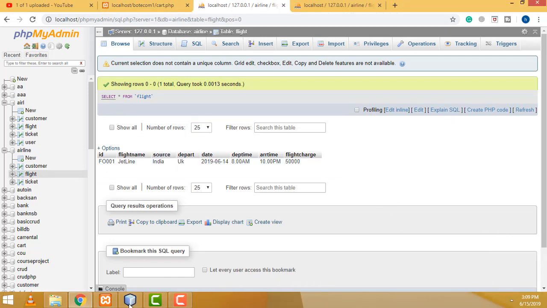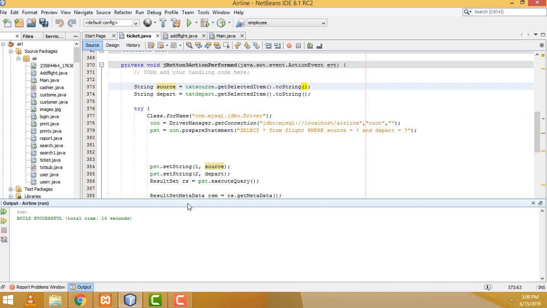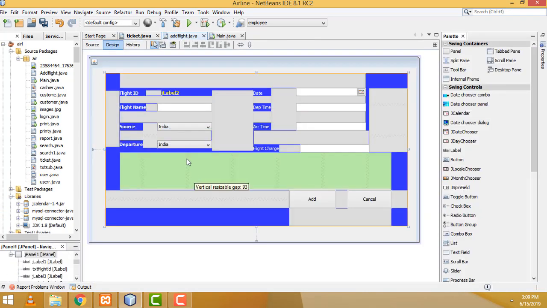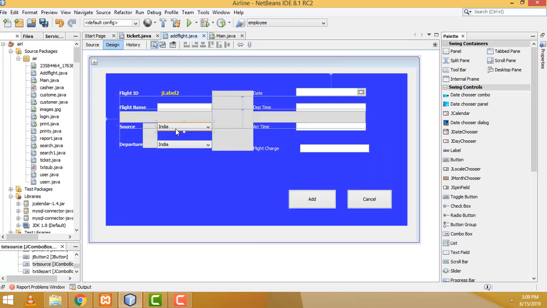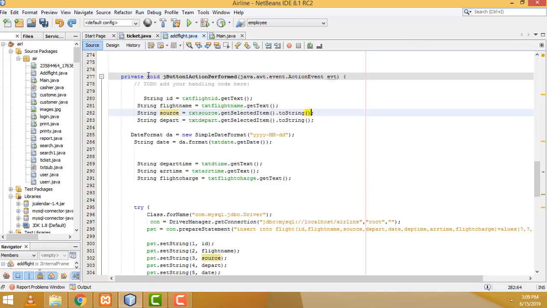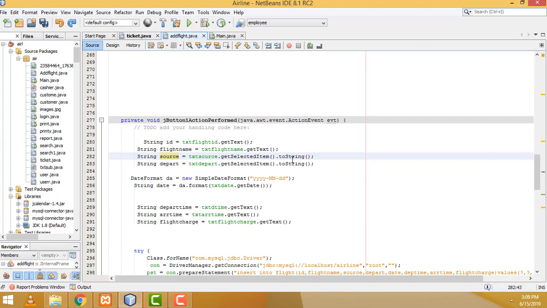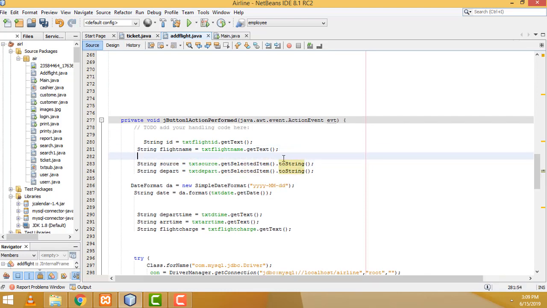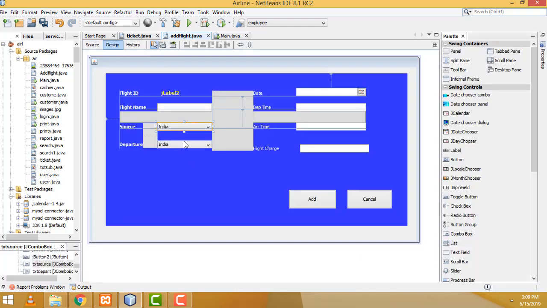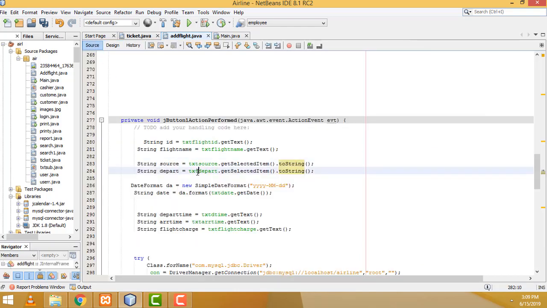So here go to the NetBeans. Go to the add flight form. Here I am going to add the flight details. This text box I changed to a combo box type, so I have to add another stuff. This is a combo box. Text source get selected to string, and for txt depart selected item to string.